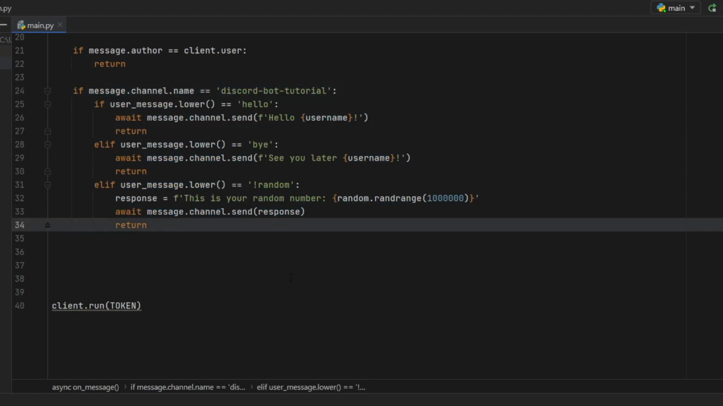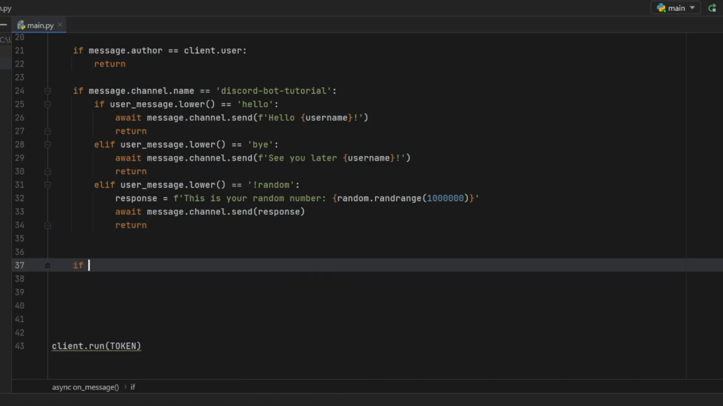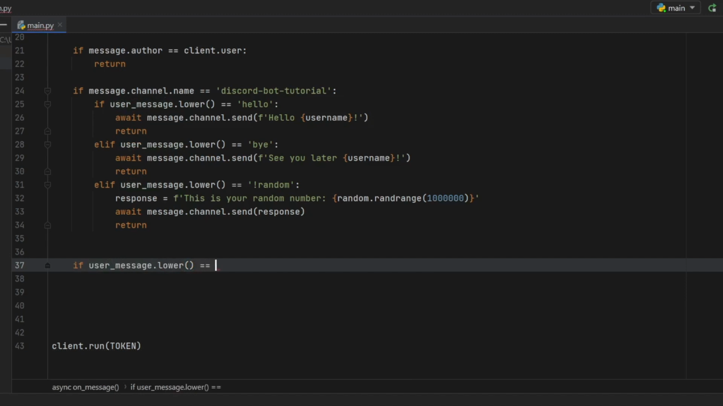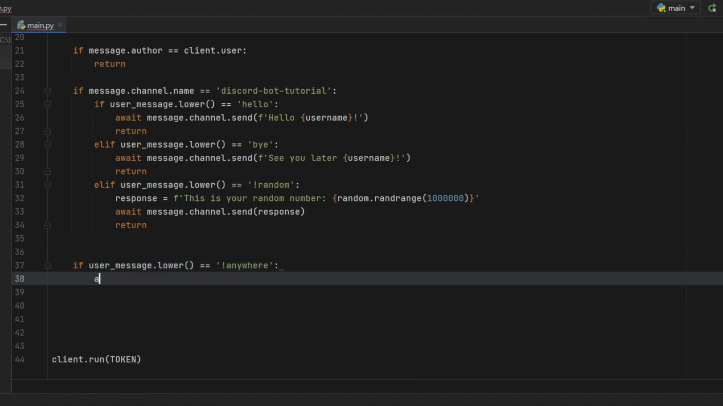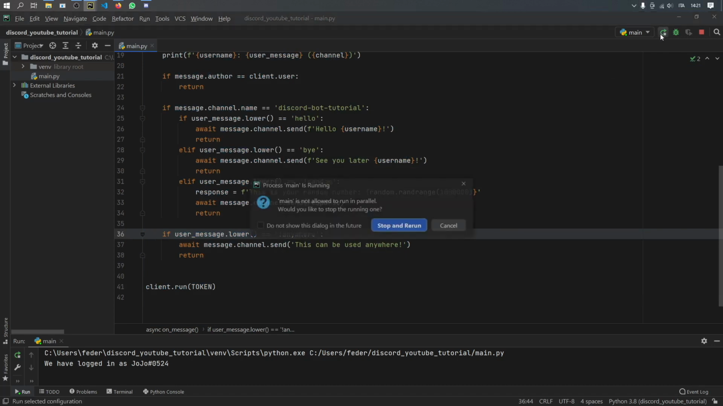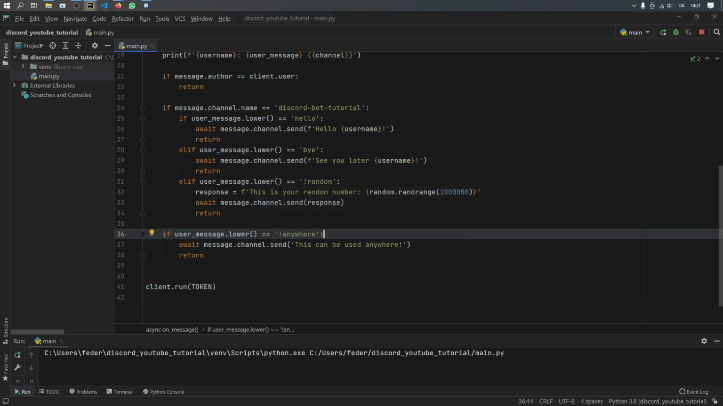But let's also create a message that can be responded to anywhere on the server. So to do that, all we have to do is type in if user_message.lower() is equal to exclamation mark anywhere. Then we will create a message.channel.send, and all right, this can be used anywhere. And then we want to return this so it doesn't look for other messages. And with that, we can go ahead and rerun the program and actually test it in our Discord server.